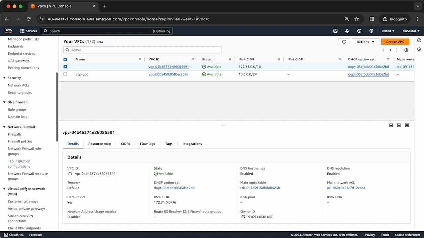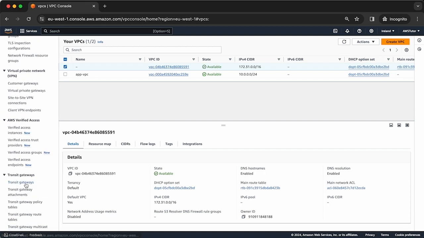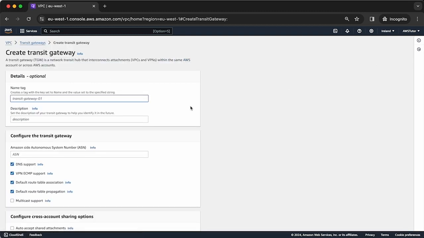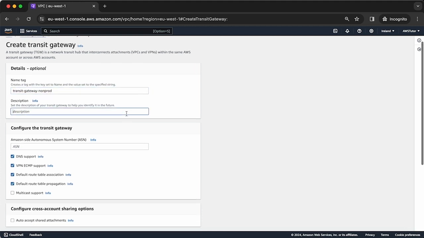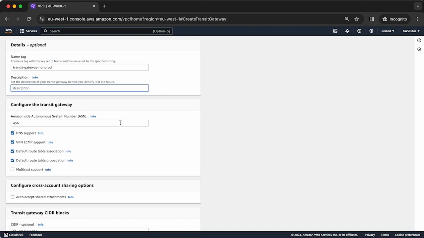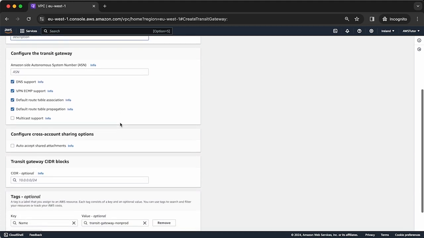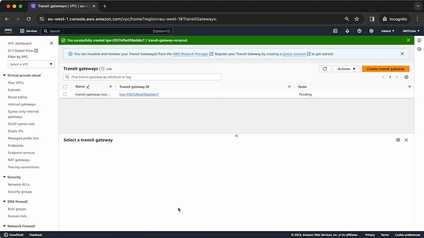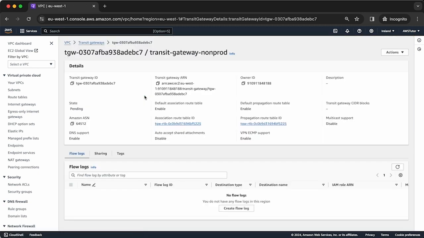Okay, so let's head over to transit gateways. As you can see, there is no transit gateway configured as of now in this account. So we'll go ahead and create a new one. We will give the transit gateway name as transit gateway 01. Okay, let's keep it transit gateway non-prod for a more realistic scenario. We'll keep the rest of the settings as default. CIDR is optional, so we're not going to touch that. Once we click next, we can see the transit gateway has been created. This is the configuration for our transit gateway.